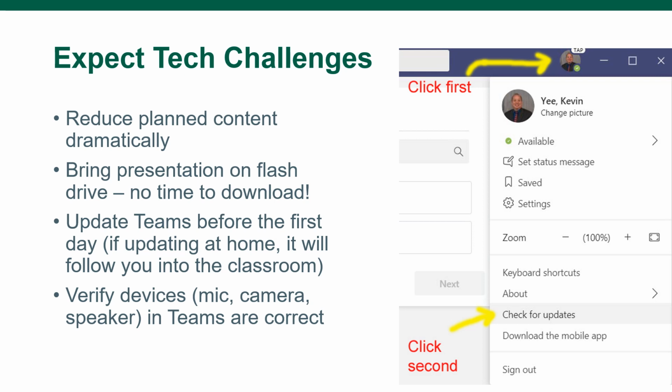You should update your Teams before the first day of class as well. What you're seeing pictured on screen is you click on the account settings, that's your own picture, click that first. And then down near the bottom, you click check for updates. And once Teams has been updated, it will actually be updated everywhere you go. So you could do this at home, and then when you go to the classroom, you'll get the updated version of Teams.